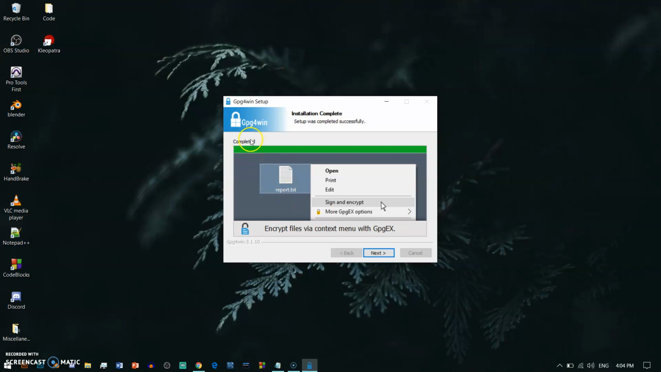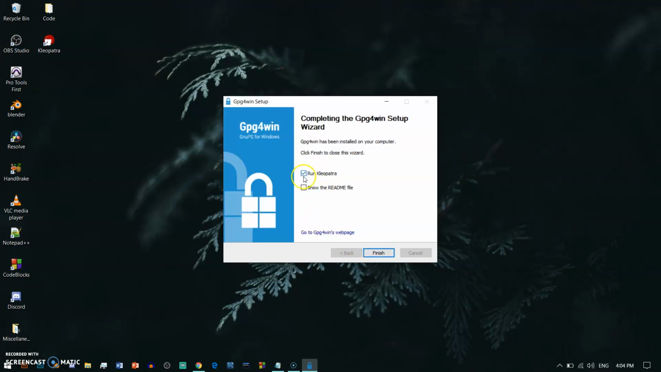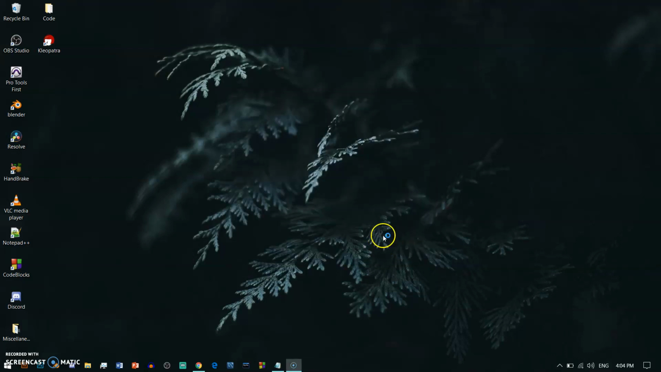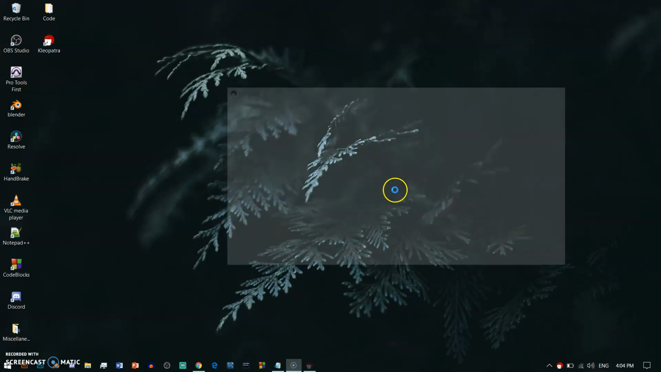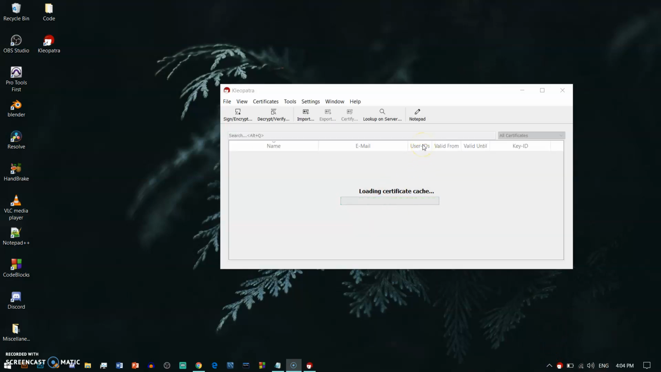As you can see up here, it says completed, so we're going to click Next. And it says Run Kleopatra is set on by default, so I'm going to click Finish, and it's going to open up Kleopatra. As you can see down here, the little Kleopatra icon opened up in my system taskbar, so that tells me that it's open, and as you can see, the window just opened up. So now it's getting itself ready.